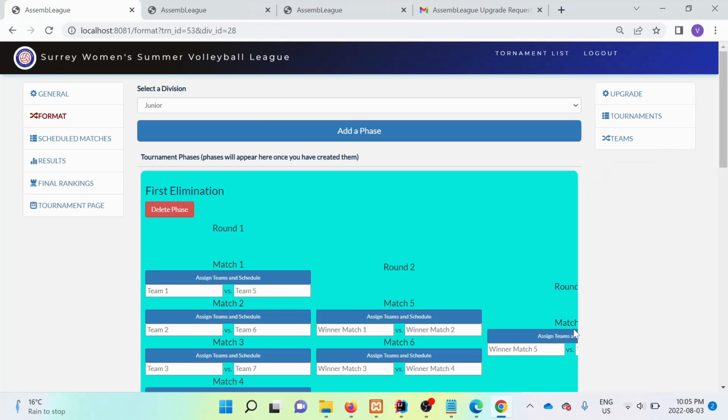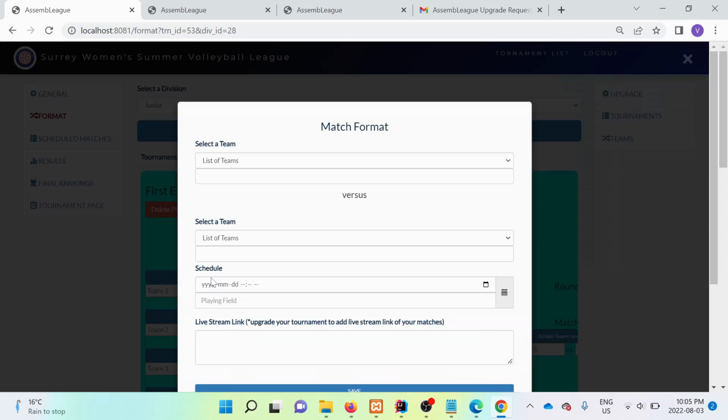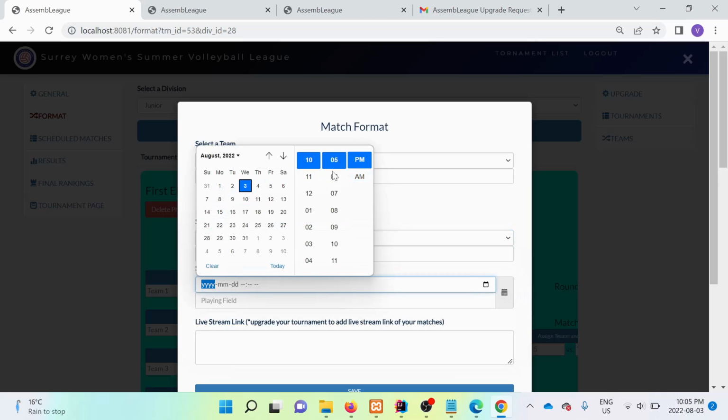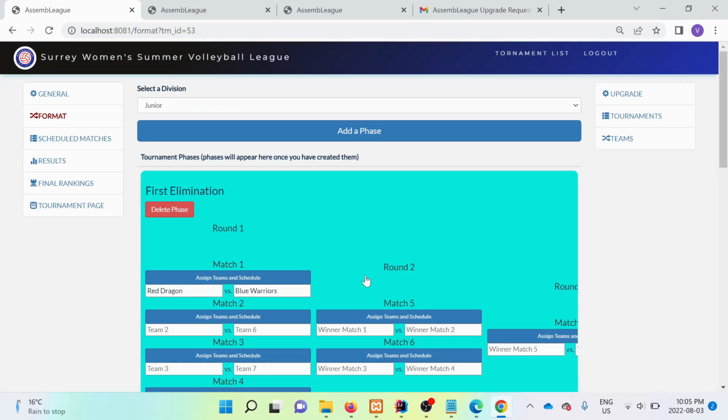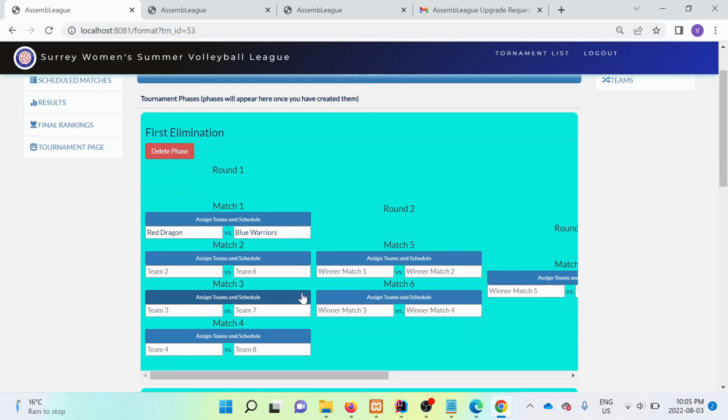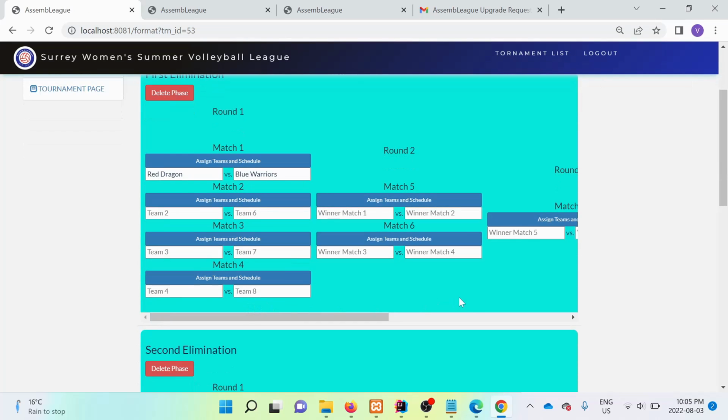Okay, now that my teams are complete, I can now assign and schedule the matches. Okay, for the first match, let's say it's Red Dragon versus Blue Warriors, and it'll happen today at 11 PM at Wale Athletic Field. Save. And then I will do the same steps for the rest of the matches.